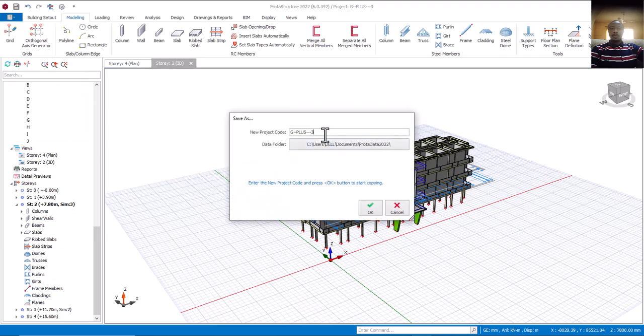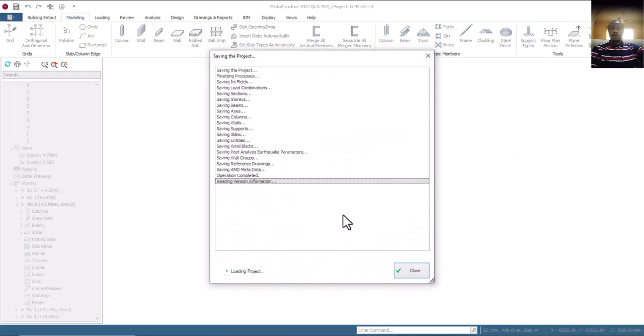Can you see what I have here? I'll put a dash, and use this one as TR1. Is that okay? I'll click on this. So what I'm going to be working on now is TR1, not G+3. G+3 is my original, so I will keep that one. I will now click on OK, and let's wait for it.